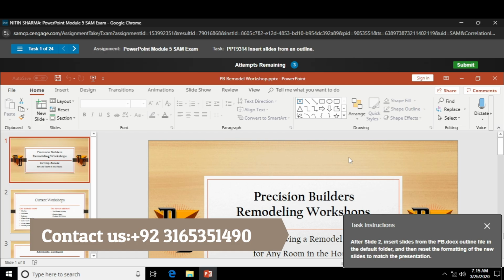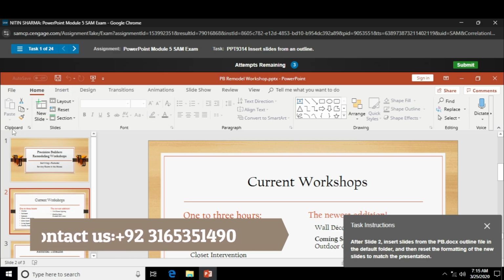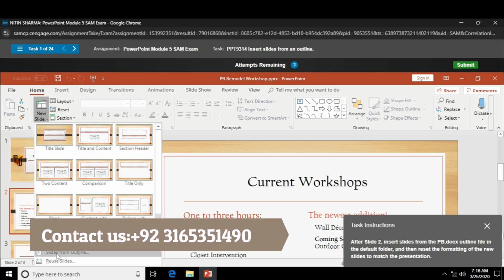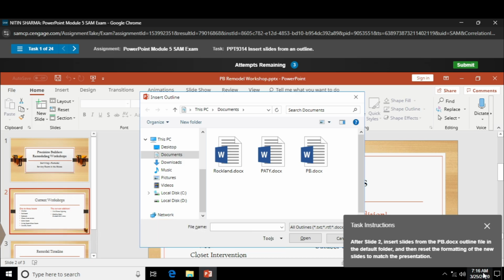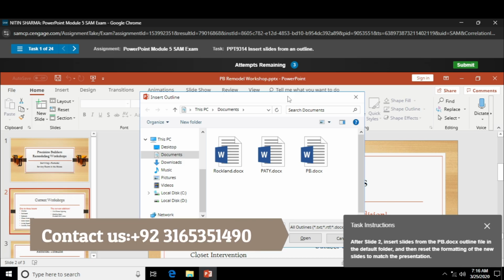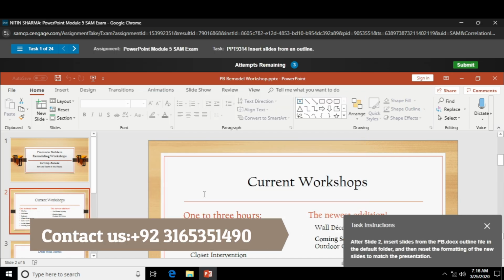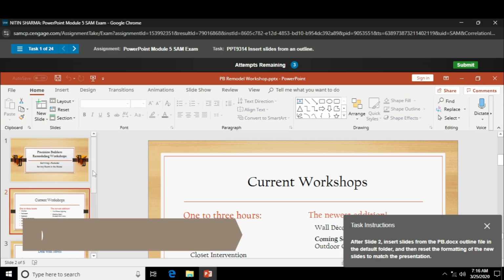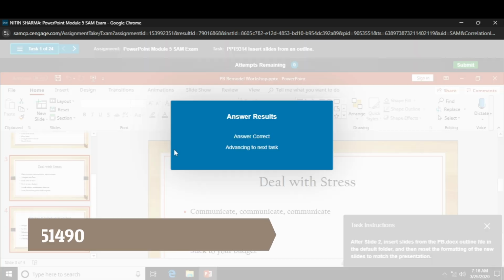So let's start the assignment. In the first step it says, after slide 2, insert the slides from the pb.docs outline file in the default folder, then reset the formatting. Go to here, then click on insert, then we will select both of these and click on reset.